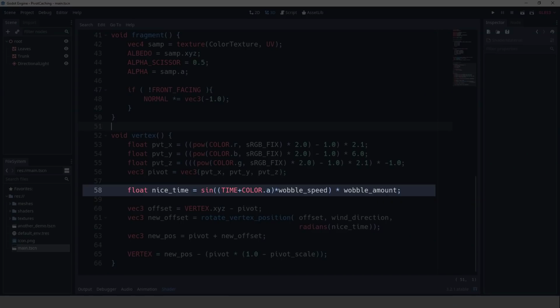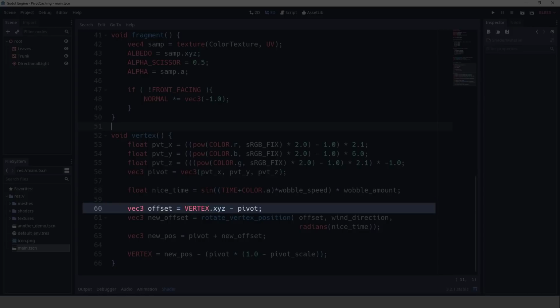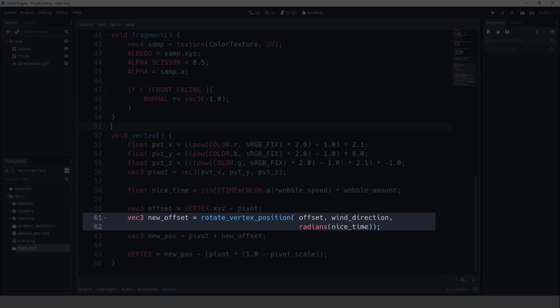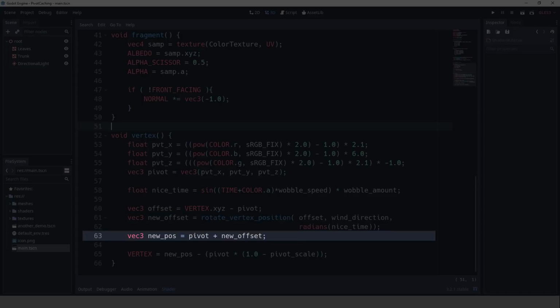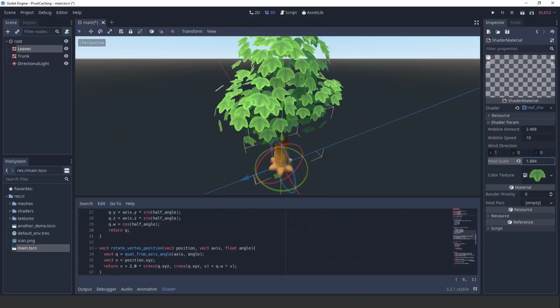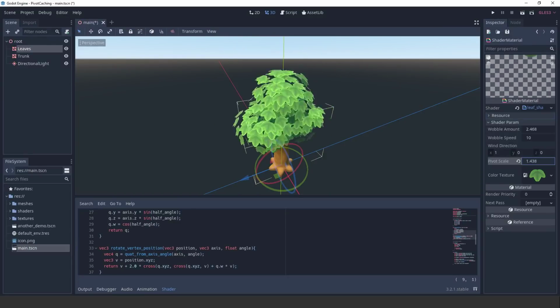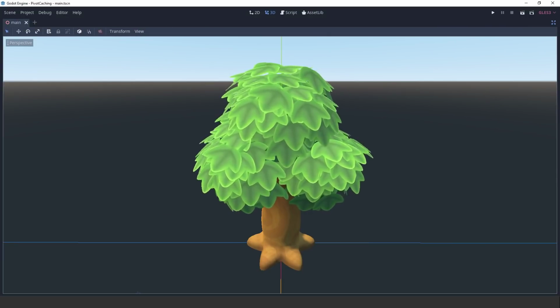Finally, as demonstrated earlier, we perform the rotation by subtracting the pivot from the vertex position, performing a quaternion rotation around a wind vector, then adding the pivot back to create the final vertex position. And for demonstration purposes, I've also left in the ability to scale down the pivot transform just because that's fun to play with. And that's it. The result is a lovely leafy tree with natural-looking wobbly leaves.